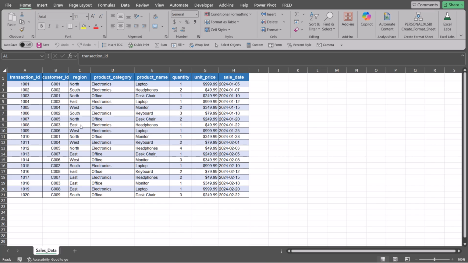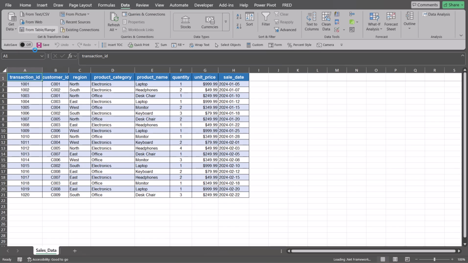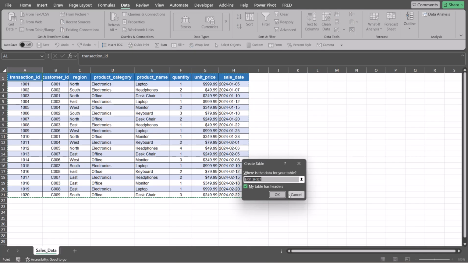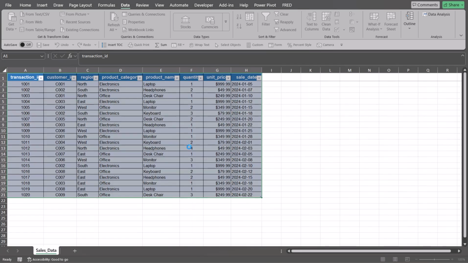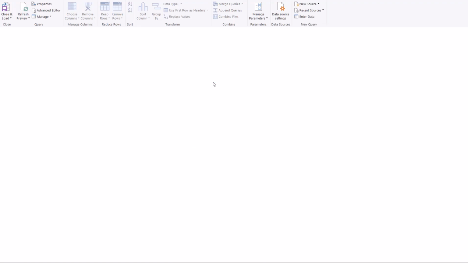So let's first load this data set into Power Query. So click anywhere within the range, go up to Data, from Table Range. Excel is going to determine the range of data that you have, convert it into a table, and then it will load it into Power Query. So let's click OK. Give it a few seconds. Power Query will load. Okay.